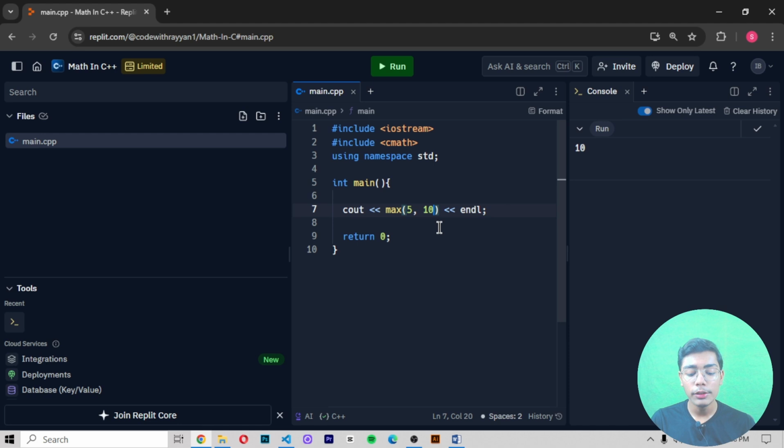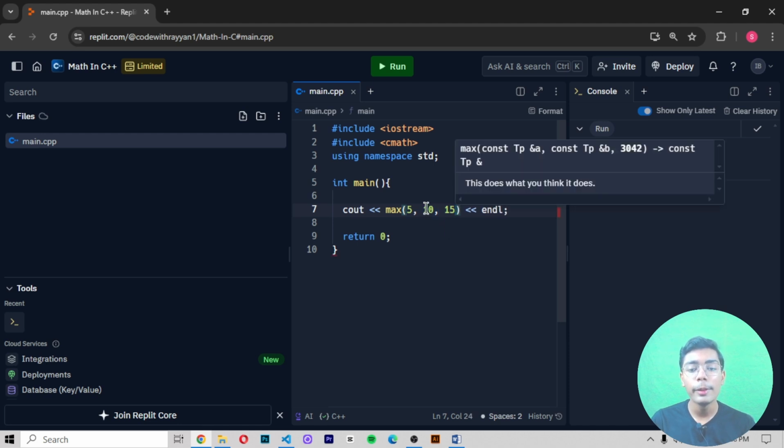If I add three values, if I add 5, 10, 15, now you will be getting the output as 15, because 15 is the greatest value in these brackets which we have written. 5 and 10 are smaller than this 15. So that's why when you print these values, you will be getting an output of 15.